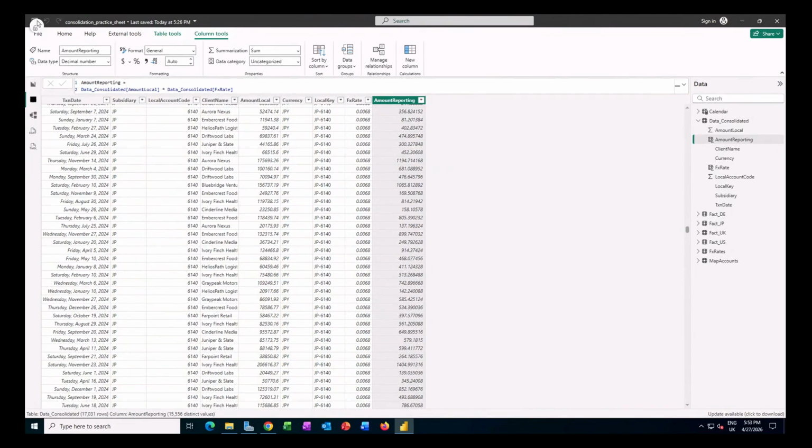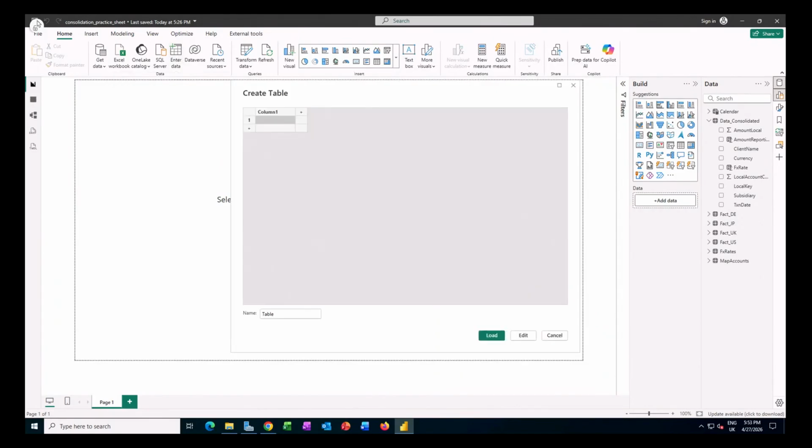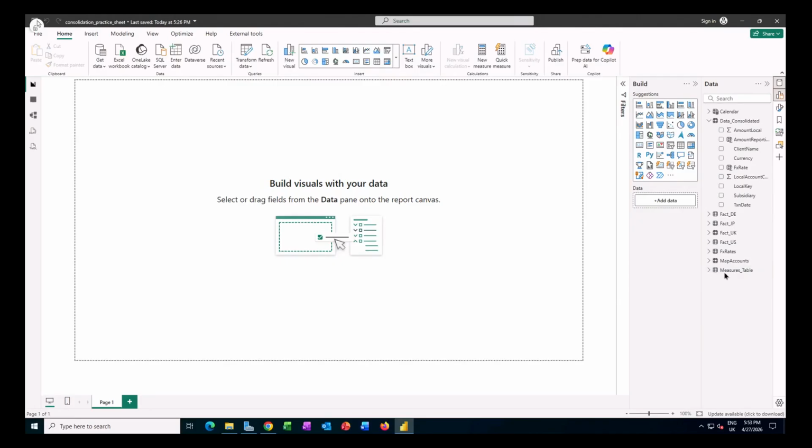So now with that step completed, we can start creating our consolidated profit and loss across our subsidiaries and create our first DAX measures. Before we create our first DAX measure, let's go back to report view. And then here, I'm going to select that enter data icon, which will allow me to create a new table. Now I'm going to call this table measures table and then click on load. And here we can see it appearing in our data pane. This table will be a repository for our DAX measures, which will allow us to keep them in one place.